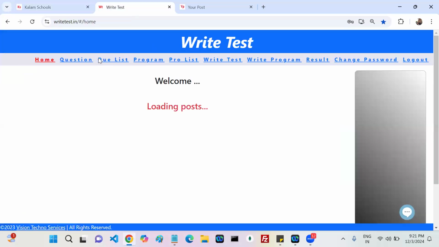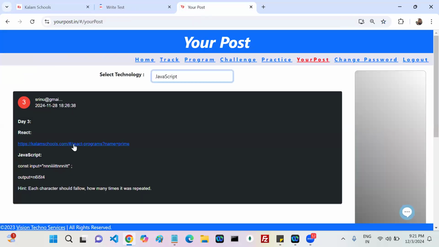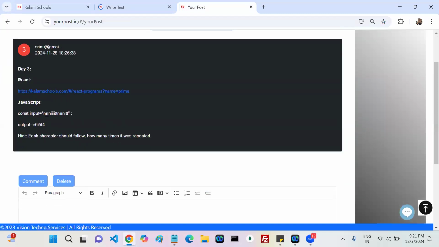If you go to the write test, these are implemented, it takes some time. If you come to Your Post to see JavaScript: how many times is n repeated, how many times is I repeated, how many times is t repeated. Last time one person with 5 years of experience was asked this question. So this is the input, you have to get output like this. It's kind of high level.